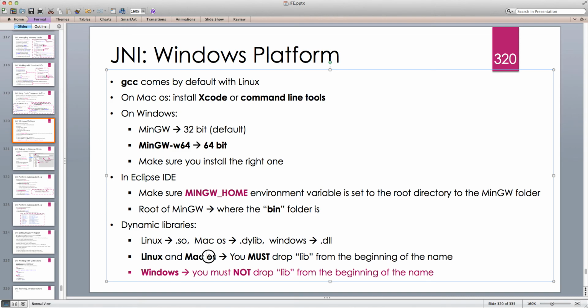So on Linux and macOS, you have to drop the lib from the beginning of the name. It automatically adds the lib to the beginning.